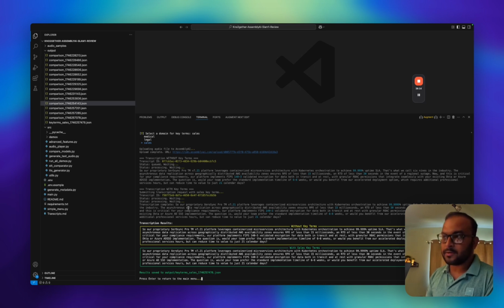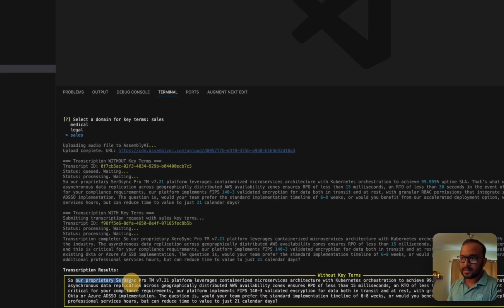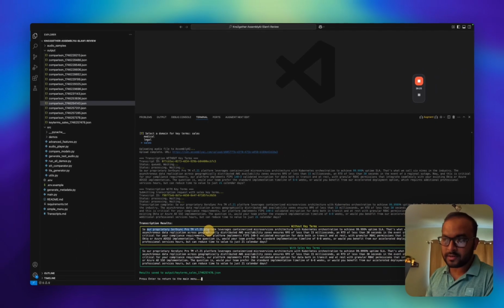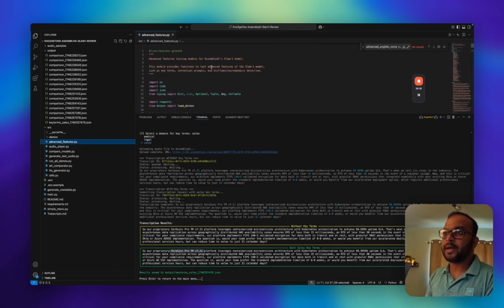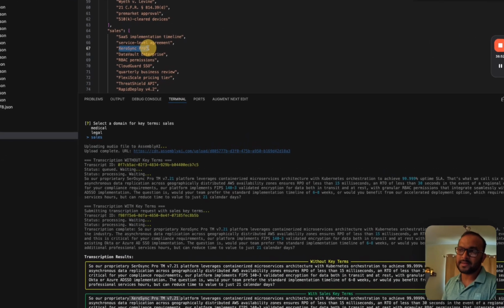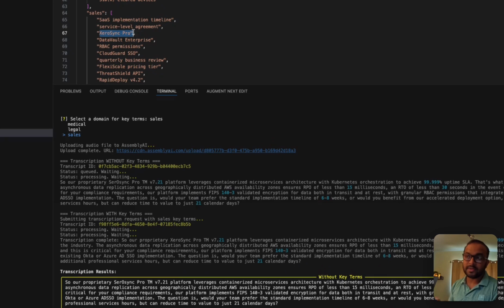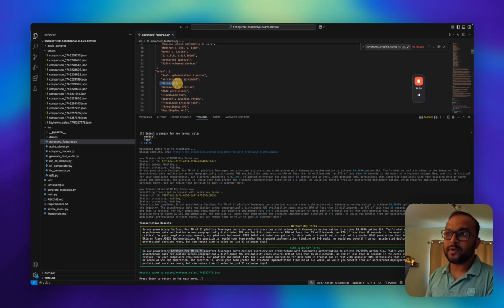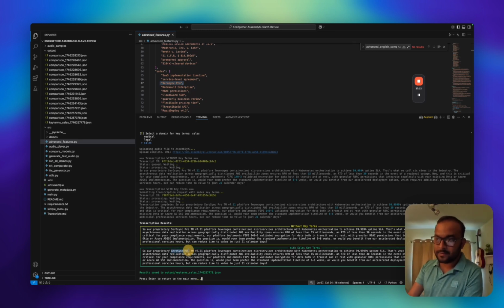With this particular voice that we have sent, it says here ZeroSync Pro TM version 721, and here it actually correctly says ZeroSync Pro TM version 71. If you quickly see in the advanced feature, when we have provided the prompt properly, like here, in the prompt we have given ZeroSync Pro to the STT model, and then it knows that it's ZeroSync Pro TM.